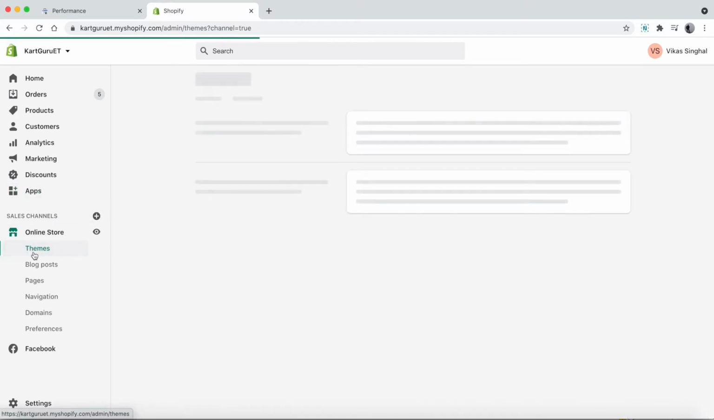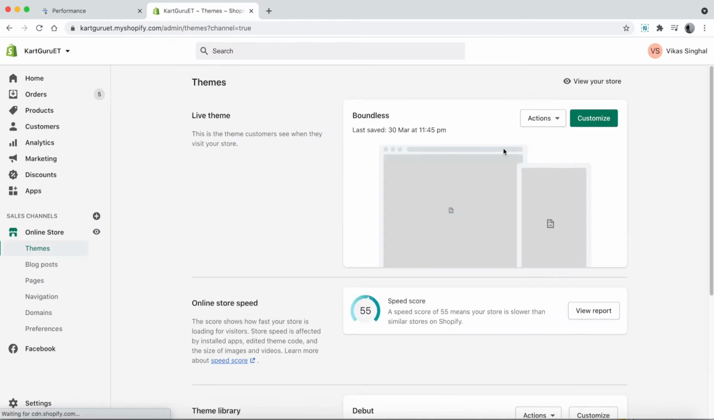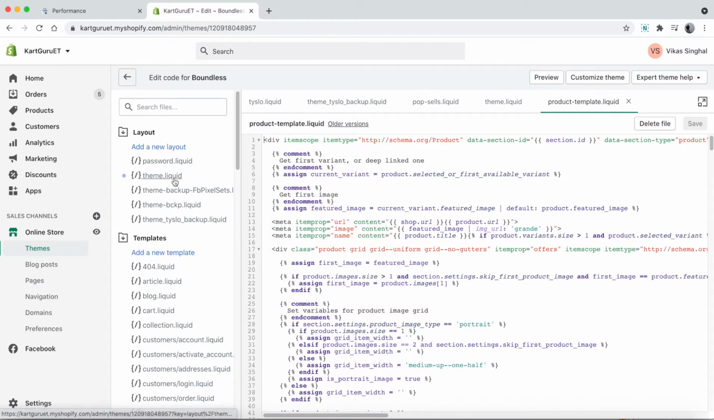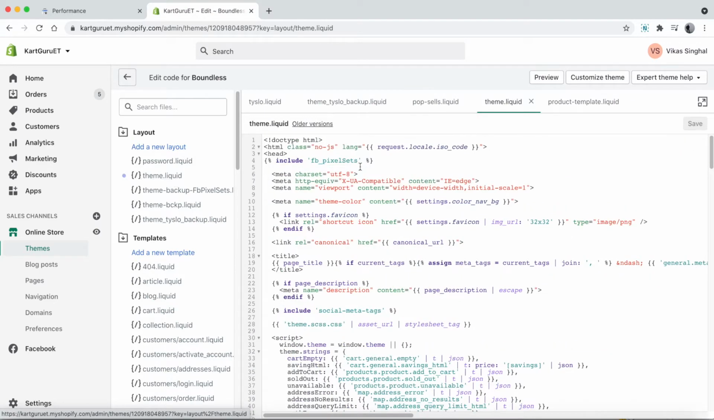This will open up the Themes section. Click on Actions, click on Edit Code. Go to theme.liquid. You will find a head tag.